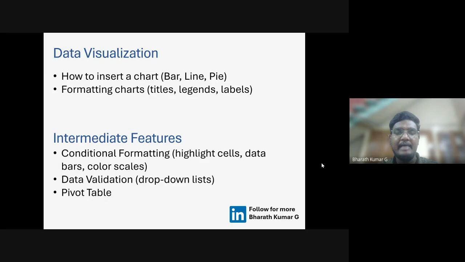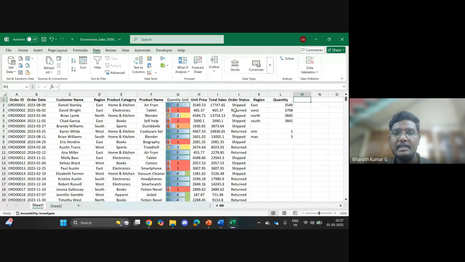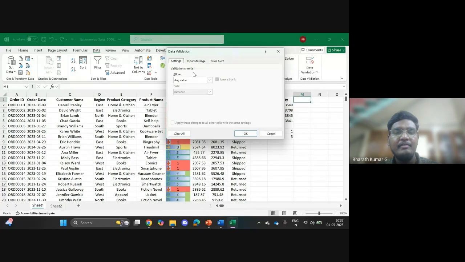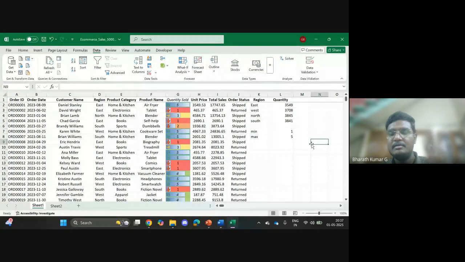After this is data validation, but I think I don't have much time for it. Data validation is also just a criteria thing. If we implement any function, it will give all these things, like input. I'm just typing something. Inside the cell, if you select the cell, it will give some title and message, whatever you are using.